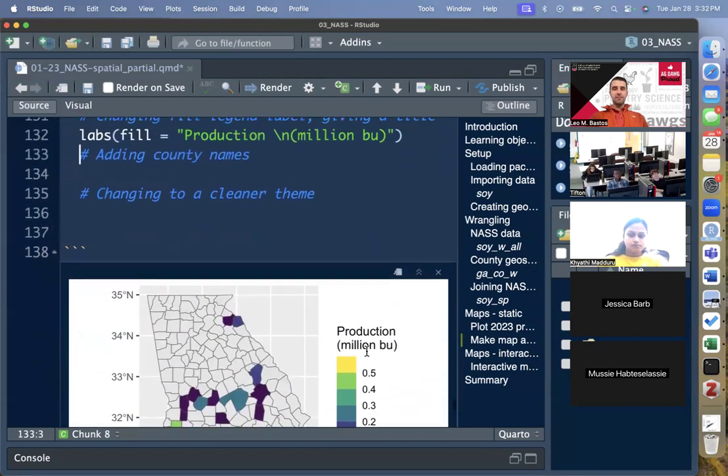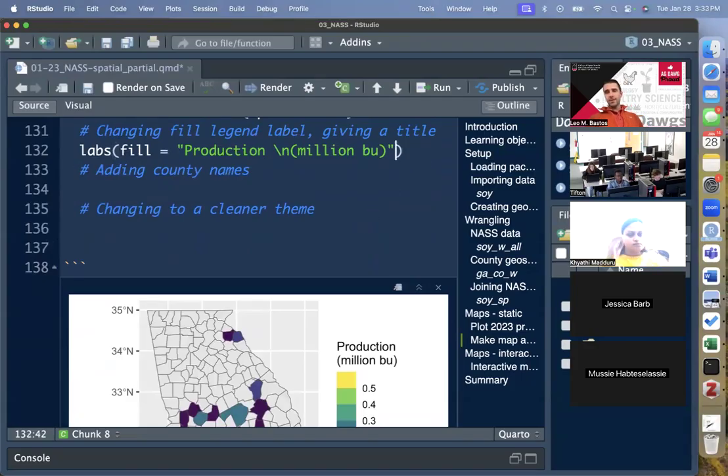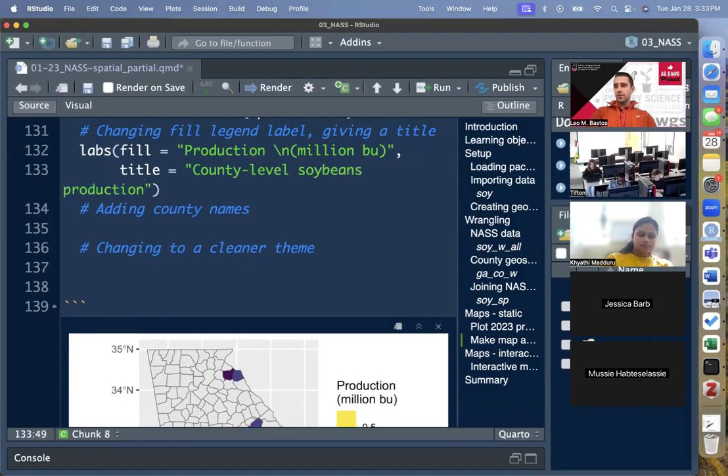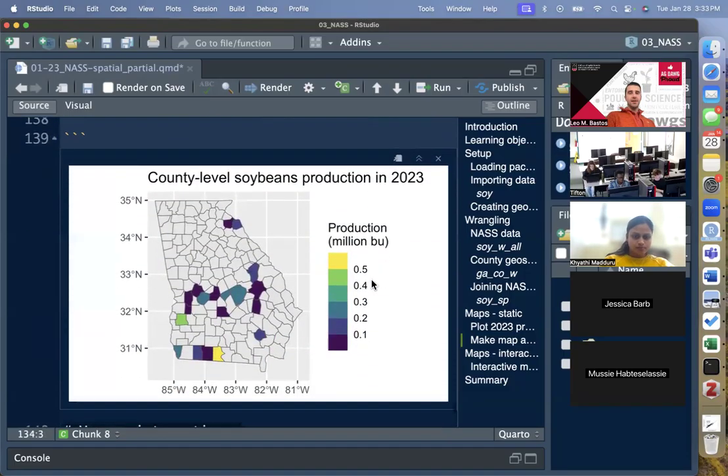So it just broke the line for us right there. All right, the next thing I want to do here is give this map a title. So here on the labs function, if you just give a comma, there is also an argument for title. I want to call this county level soybeans production in 2023. That's the title I want to give it. And so now I want to just run it, and then we have a title on our map.